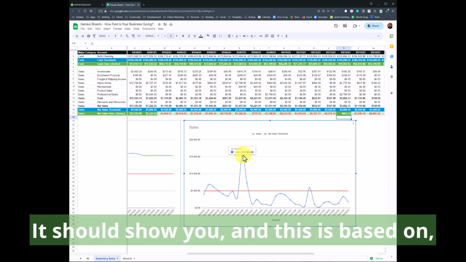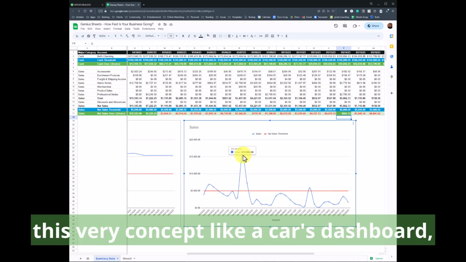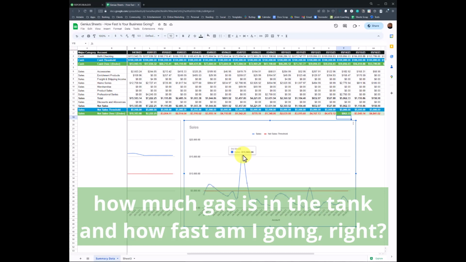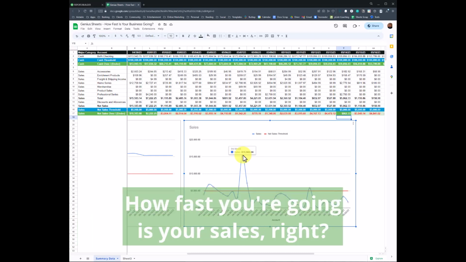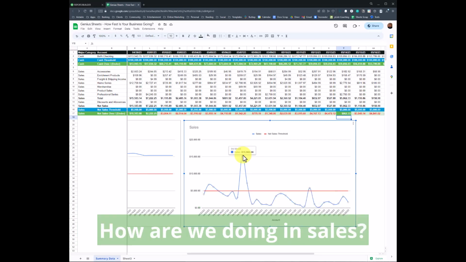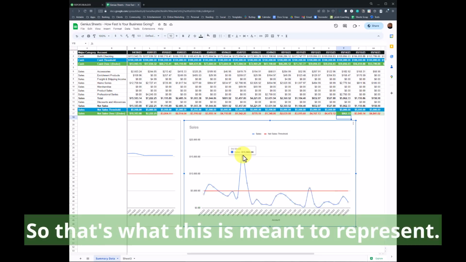It should show you, and this is based on, you can see from the title, this very concept, like a car's dashboard. How much gas is in the tank and how fast am I going, right? Cash is your gas in the tank. How fast you're going is your sales, right? How are we doing in sales? So that's what this is meant to represent.